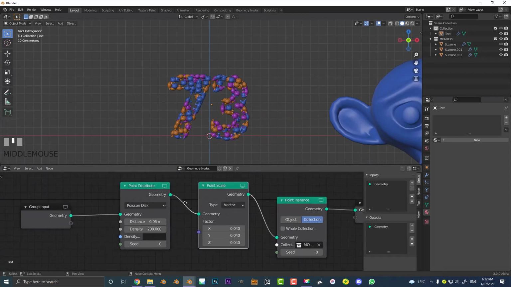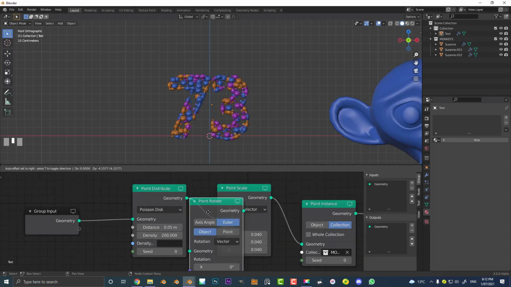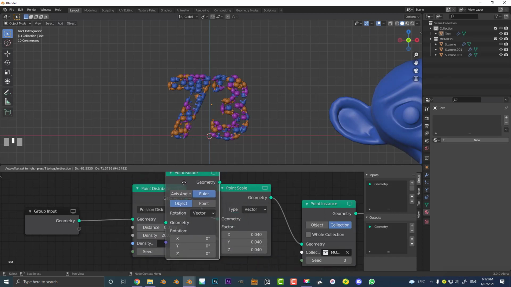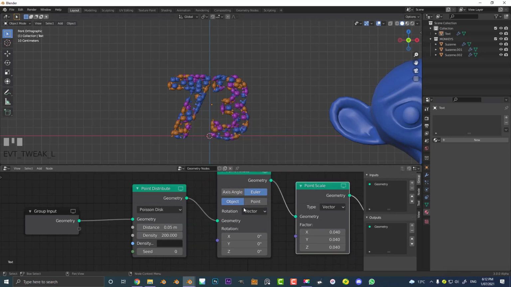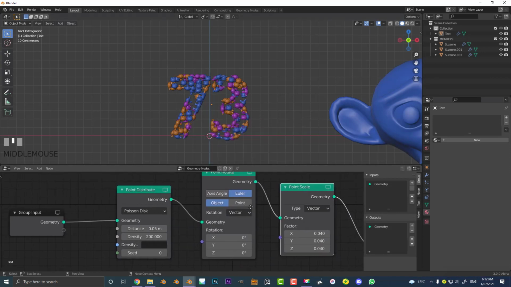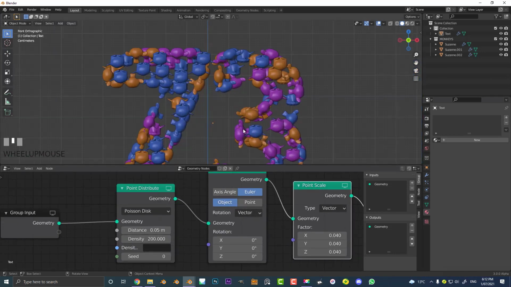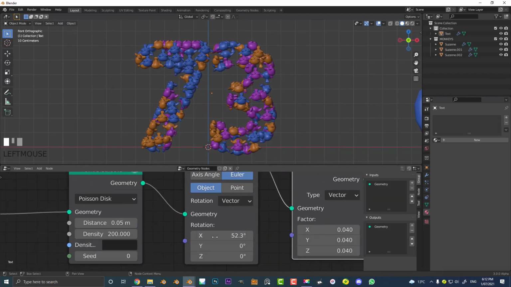So let's go and get a point rotate. We're going to go Shift A, we're going to go search, and let's type in point, and let's get ourselves a point rotate. And the point rotate is going to go right after the point density and before the point scale. And let's leave it at Euler. Leave all of these as they are. But now let's come here and let's give the monkeys some rotation, right?